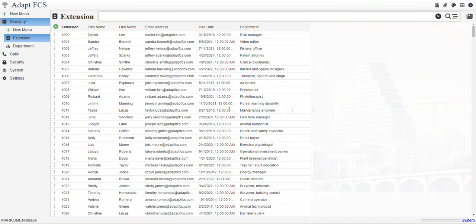This is how you edit data in Adapt FCS. Let's say that you want to change this user's name from Jerry to Jeremy. There's a few options. When you click the cell, you see this little pencil. This allows you on a mobile phone to click the pencil and edit the data.